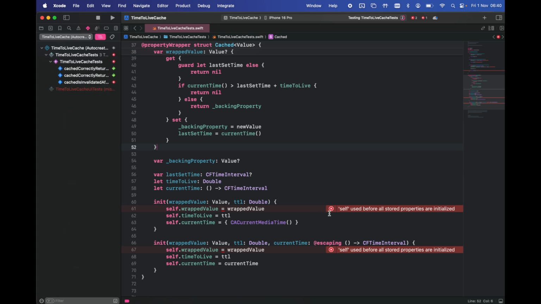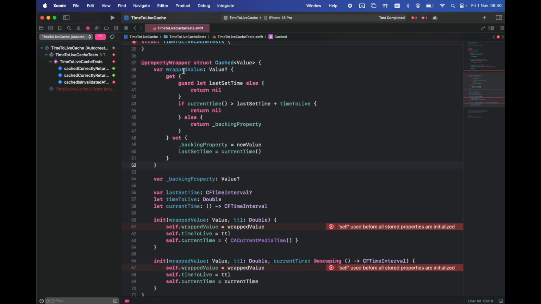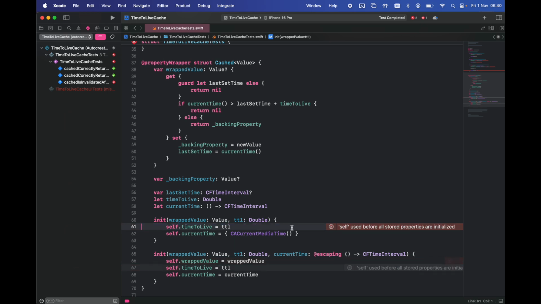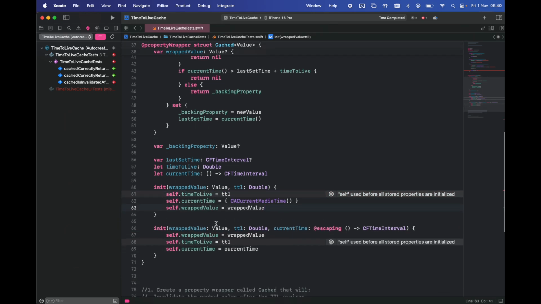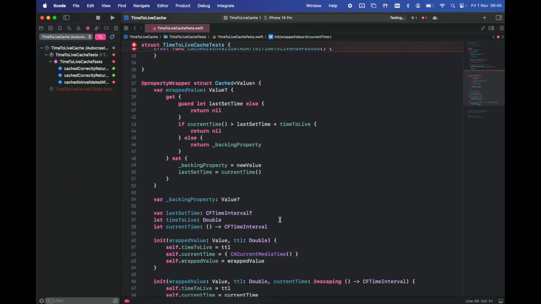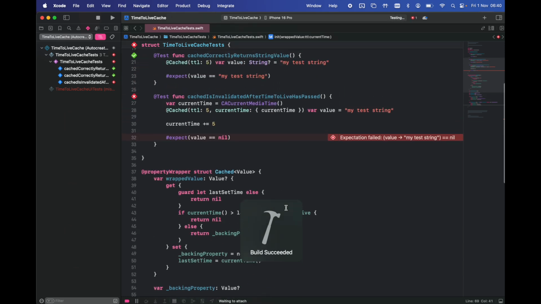So I've spotted the issue that's happened here. My problem is I'm trying to set the wrap value, and I've got my setter and my getters here. I'm going to say let the last set time equal current time. Well, at that point I haven't set the current time closure yet, because wrapped value is only just set. So I need to move that one down to here, and move that one down to here. Okay, and hopefully it'll pass.